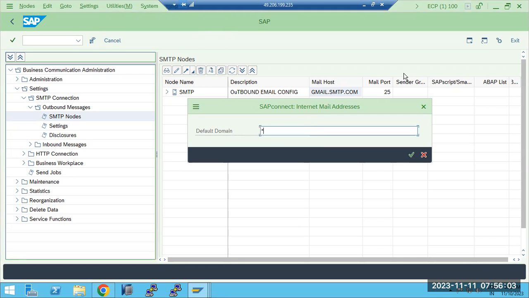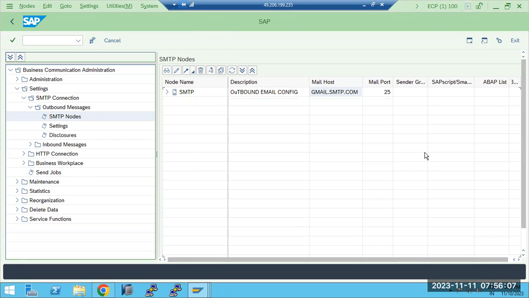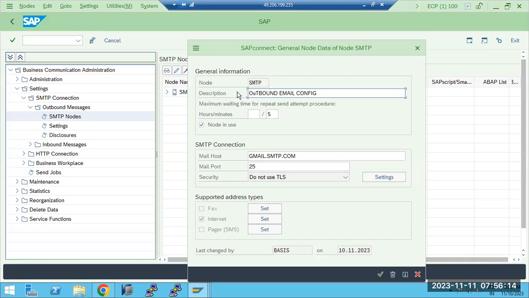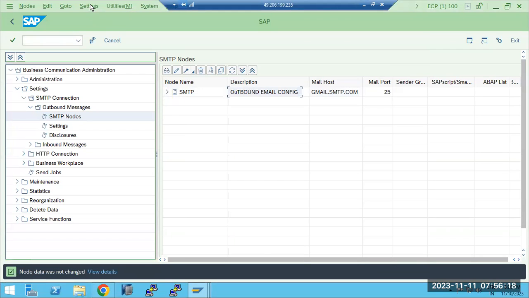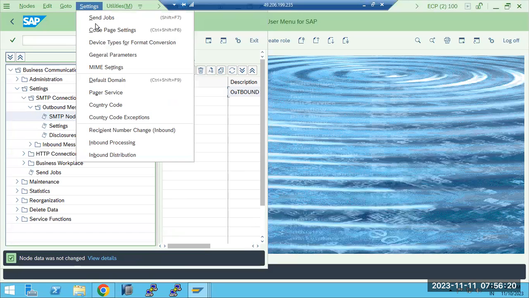Some people may put the star.com. It depends. Some companies say, this is my mailbox server, and only my company users should receive the emails. In this case, they will put the restrictions in the default domain field.